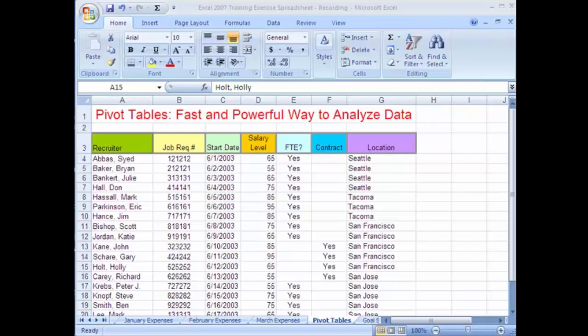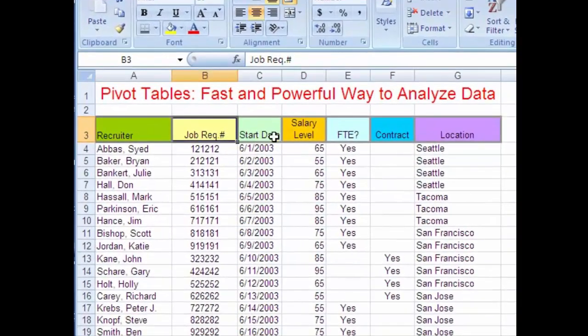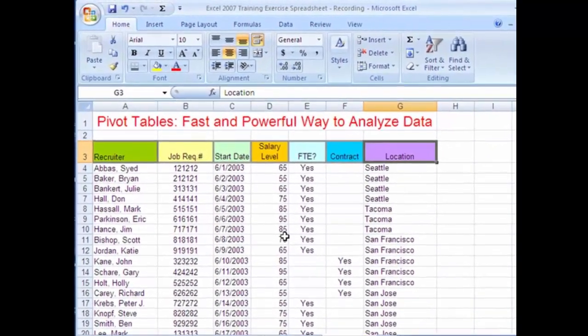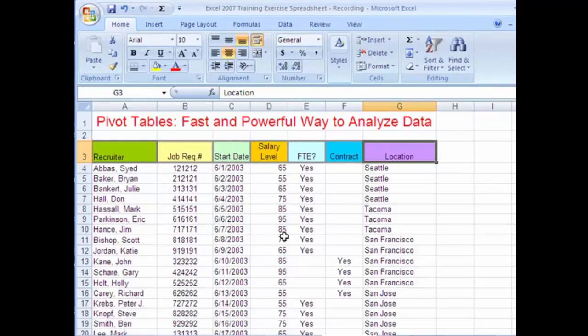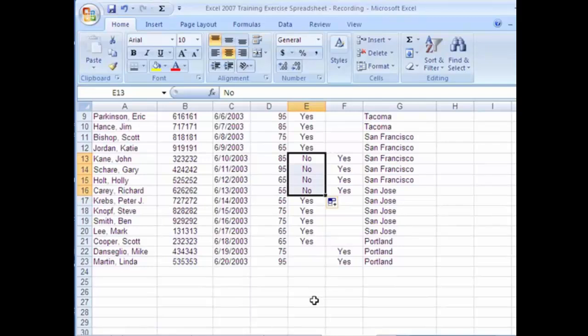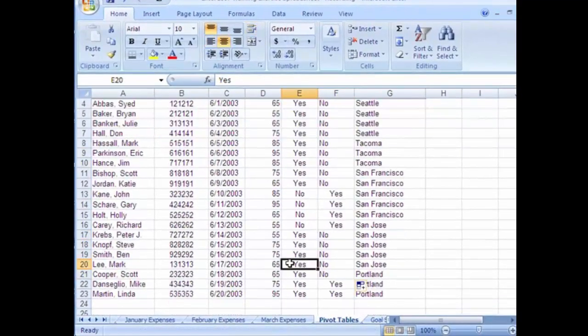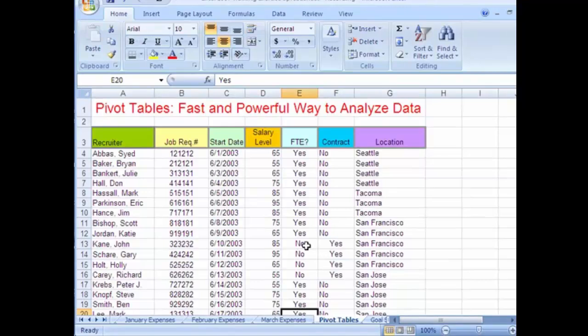The spreadsheet should have column titles for each column, such as in our case here you have recruiter, job number, start date, salary level, FTE, contracts, and so on. And then the other requirement is that there should be no empty cells of data. So in our case here we have to make sure that there are no empty cells. You have to have some kind of value in there. So I'm going to put no for those cells. And then we'll need to complete this for the rest here. So there should be no empty cells, basically.